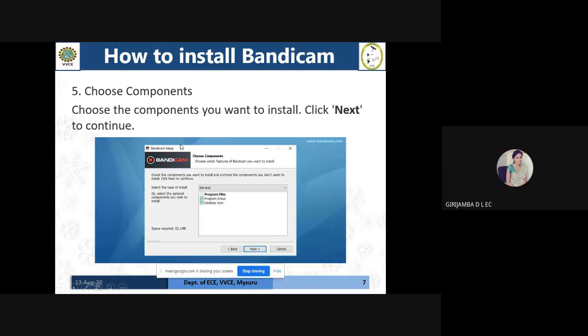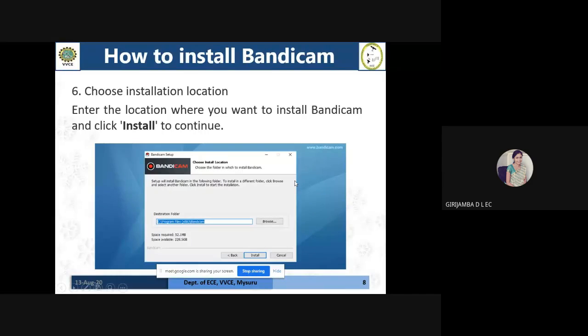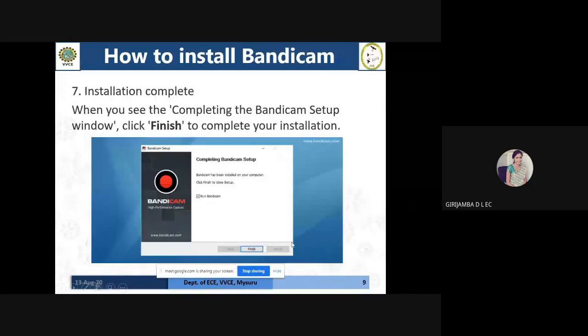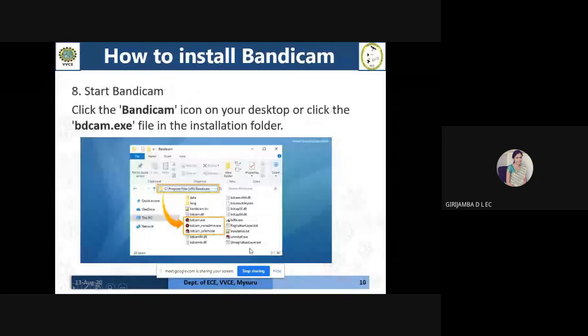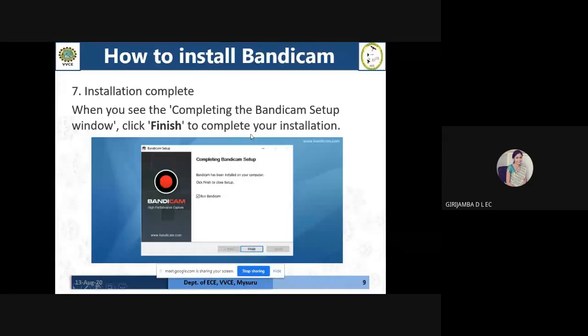The next step is, you need to choose the components. Tick both program icon and desktop icon, then click next. After that, enter the location where you want to install the Bandicam. Usually it is installed in C drive by default. So choose whatever the location may be. Then click install. Once installation is complete, click finish. These are the steps to install the Bandicam.